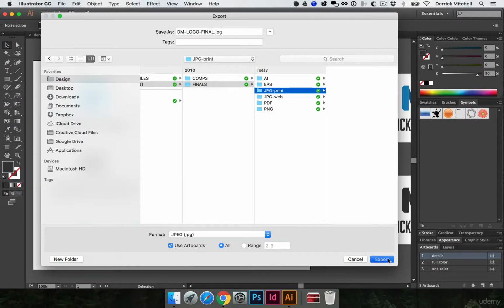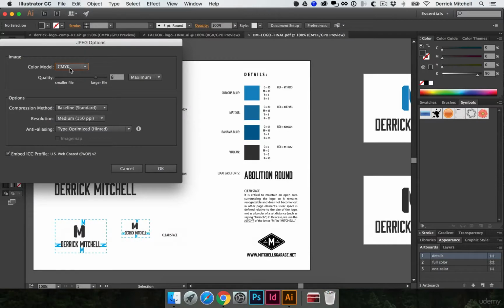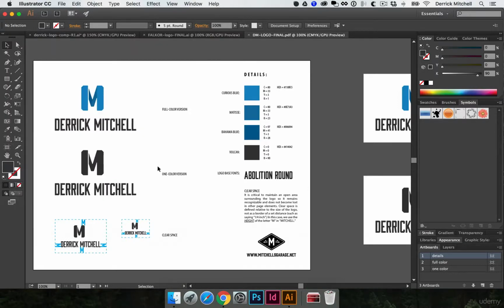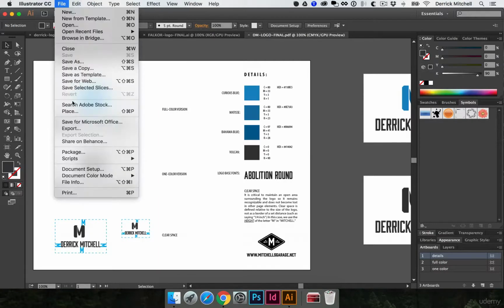I'll hit Export, and this one's for print, so we're going to leave our color mode in CMYK. Because this is a final file, I'll turn the quality all the way up to maximum. Since it's for print, we'll change our resolution to 300, and we'll leave this little checkbox selected, which basically embeds a color profile to try and get the colors to match as close as possible no matter what system you're on, whether you're on a Windows or a Mac, or depending on what printer you go to. Hopefully all the colors will line up and look good. I'll just jump right in and export the next version.